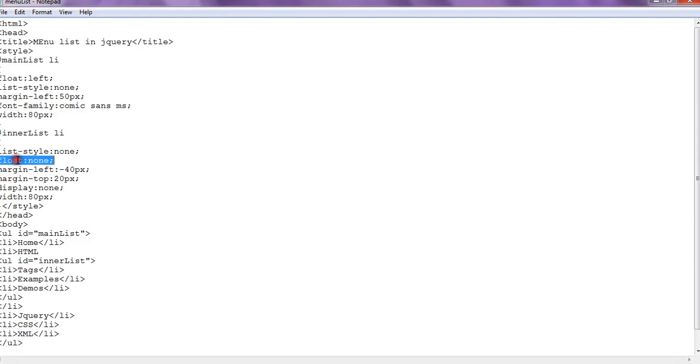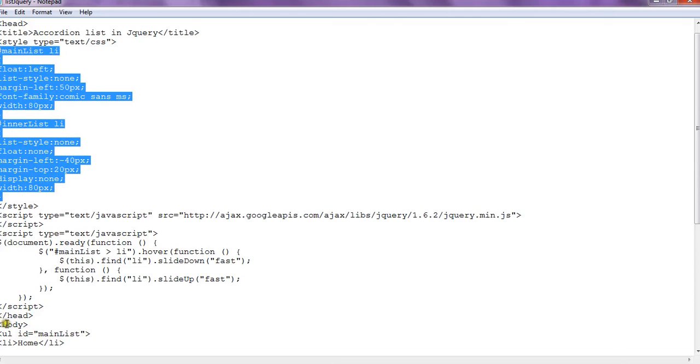For inner list we are using float none to show it in the vertical direction. List style is none so that we don't have any circles or disks shown. And margin top we are giving 20 pixels so that each inner list li element is shown at a certain height. And we are giving it display none so that on load it won't show, and on hovering the main list li elements we will show that using the jQuery methods. And this is the style part.